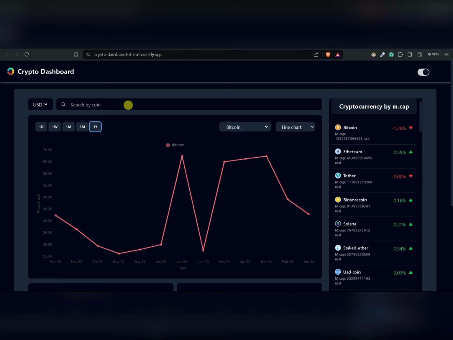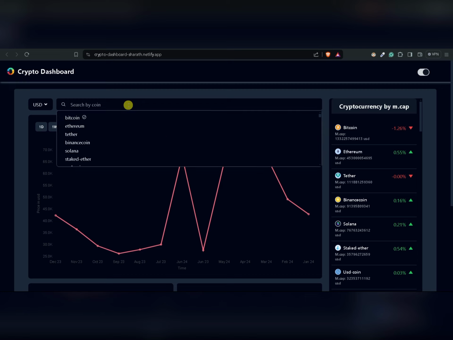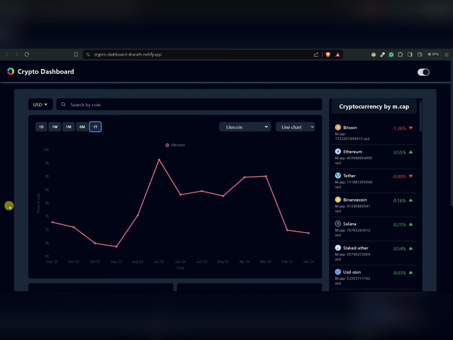So here you can search for any cryptocurrency of your choice. Right now it's on Bitcoin. Let's say we want Litecoin. Yeah, we have that one. Let's choose that one, and the application data will be updated and it shows the corresponding chart for the one we just selected.